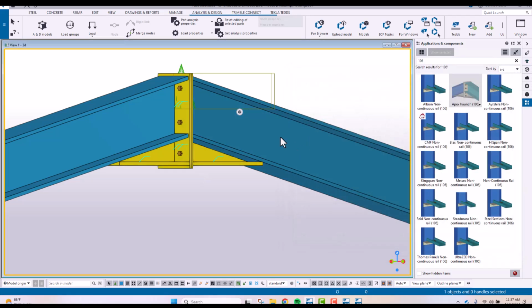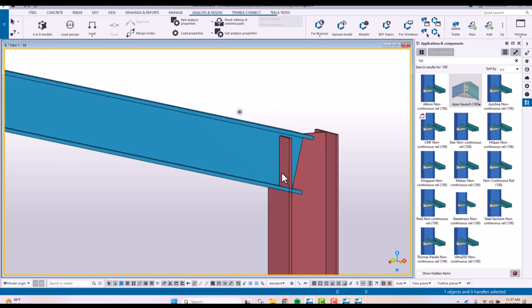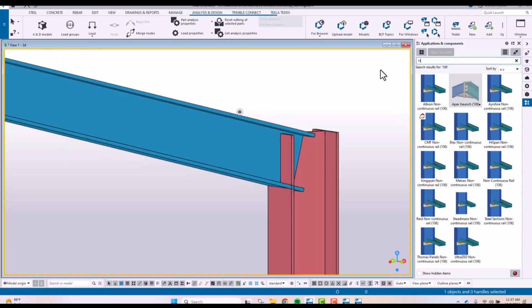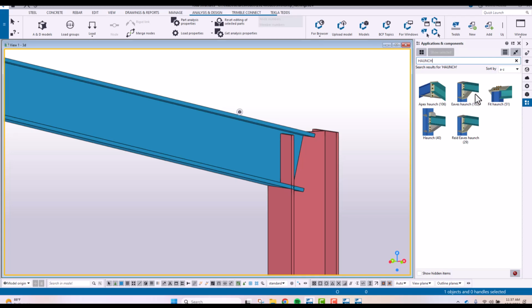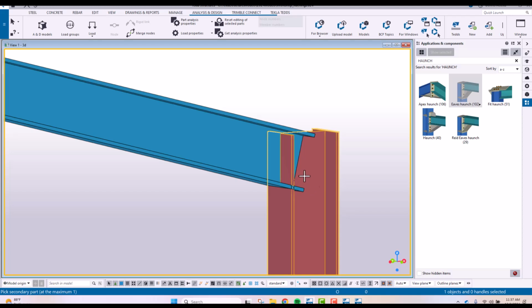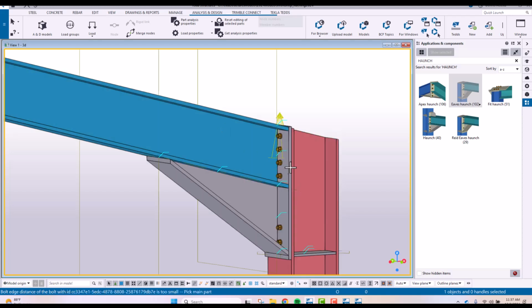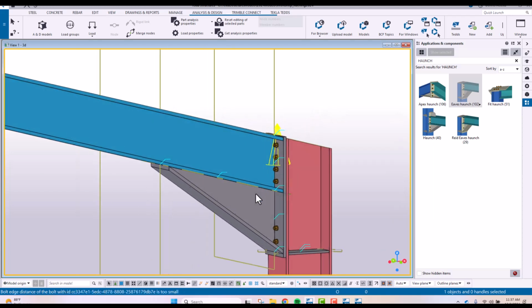Then the next one is the hunch here. So you type here hunch. Okay? So as you can see here, there is a component here named eave's hunch or 102. Eave's hunch. So if I click this eave hunch, let's see what will happen. Click the column, click the rafter, and there you go.